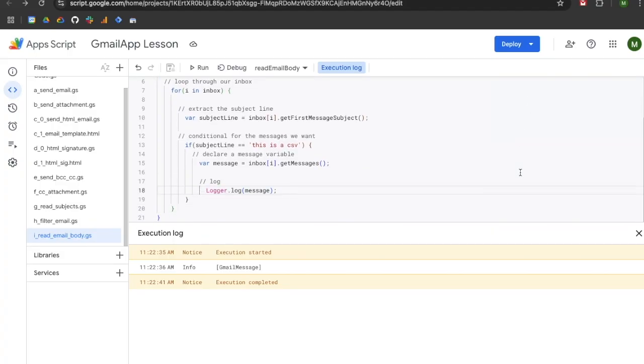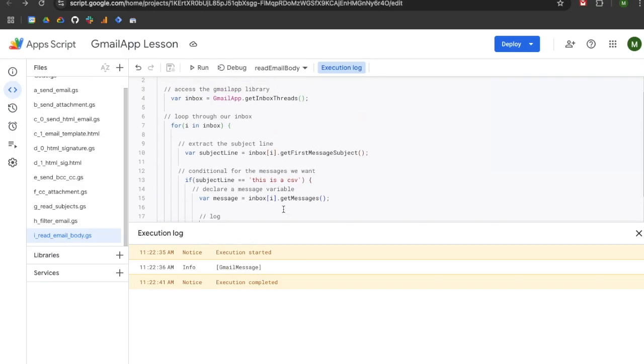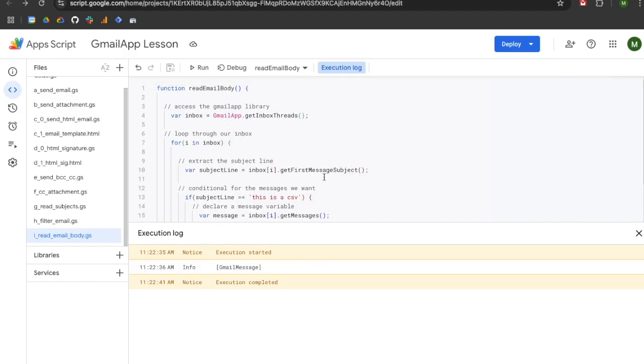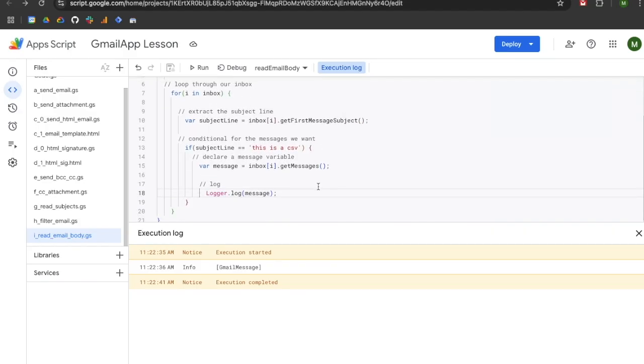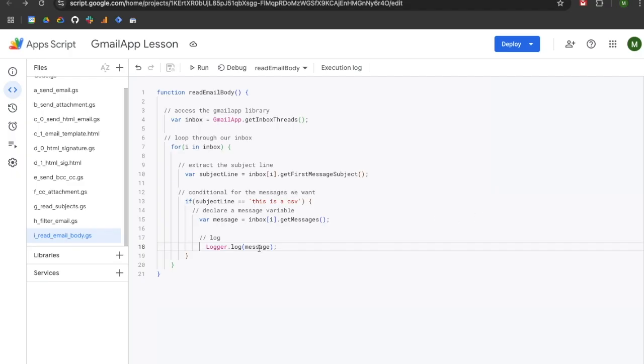So the output of our logging statement here is a Gmail message, but you can see that this is an object. We are not actually getting the content of the message. So similarly to how we had to engage with inbox, we are going to have to loop through these messages in order to get the body of it. Well, we don't have to loop through it, but if you are using more than one email and there's more than one message, then you are going to have to do that.